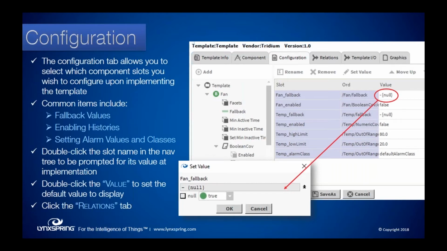You'll notice I also have histories. So that second one there, that fan enabled, that's my history enabled. So if I have histories and I want to make sure that they get turned on as soon as I deploy this, I can put them here and it will prompt me to turn those on. It will also let me set the true value so it automatically turns them on as the default. Alarm, high limit, low limit, turning on alarms, you can do that, setting different alarm classes. If you have a PID loop, you can set up what your different variable values are. Anything can sort of be put in here to prompt the user.